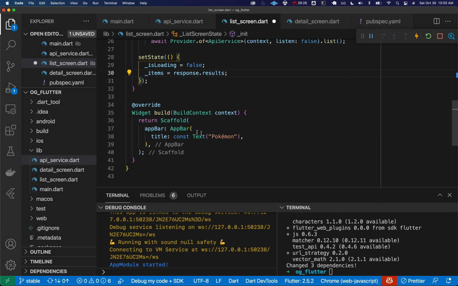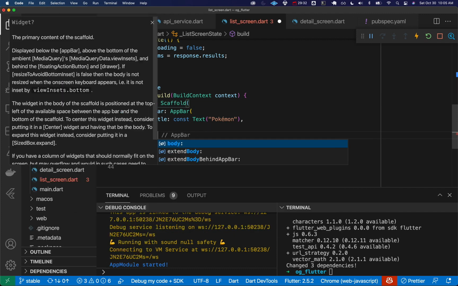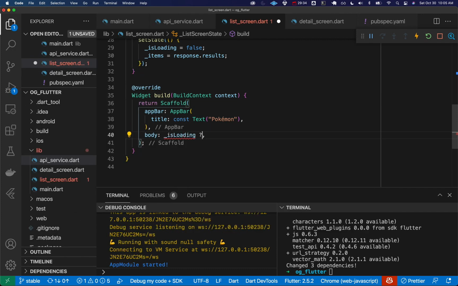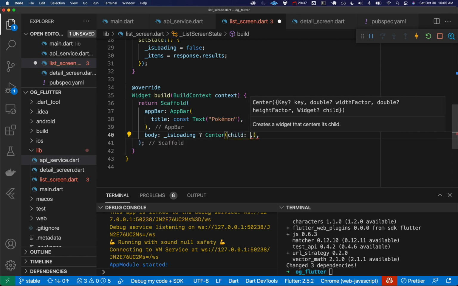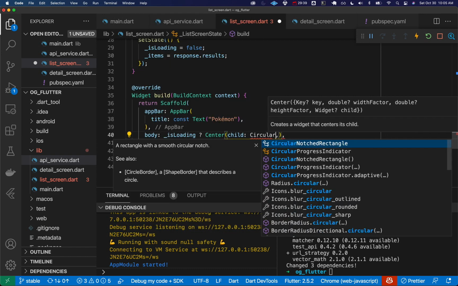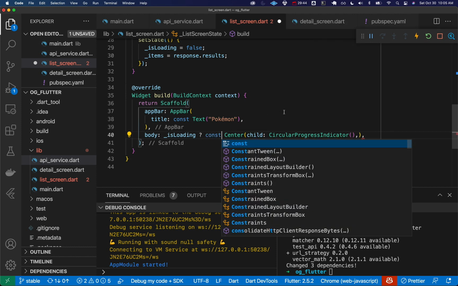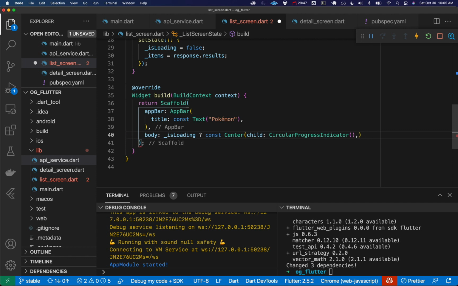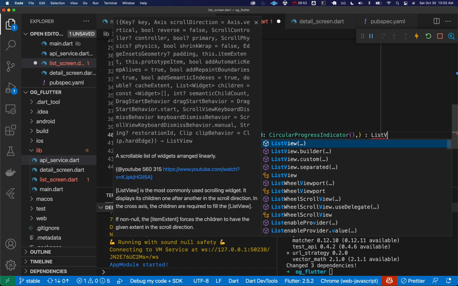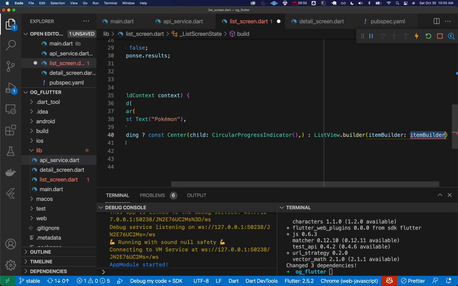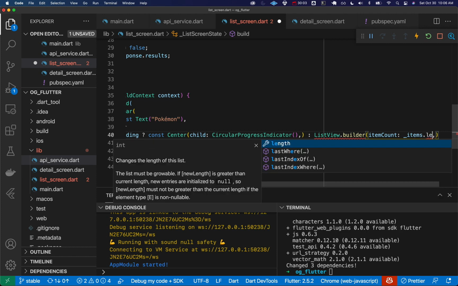In our build function, we already have our app bar, cool. Now in the body of our scaffold, first of all, let's check, is loading? If so, let's do a Center and give it a child of CircularProgressIndicator, and we can const that. And if it is not loading, that's when we'll do this other stuff. We'll use a ListView.builder here, the obvious thing to use. First of all, we want to have an item count, which will be equal to items.length.